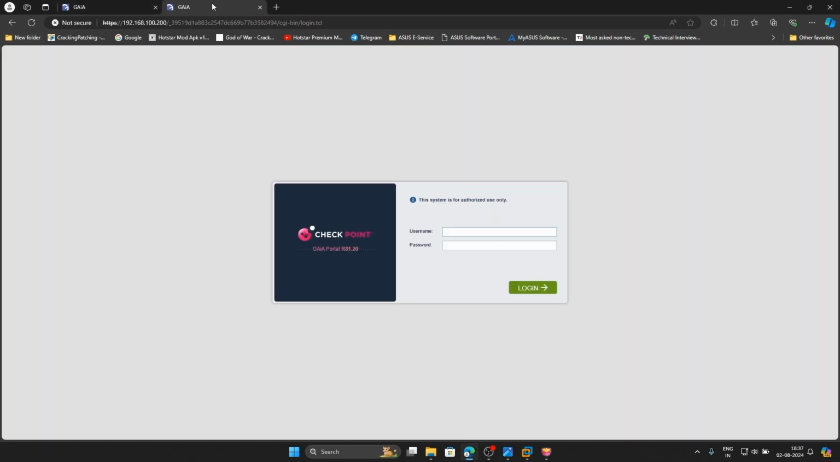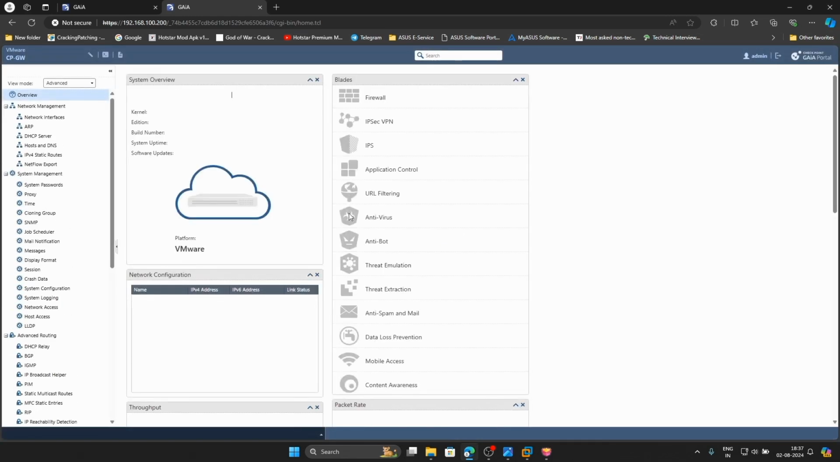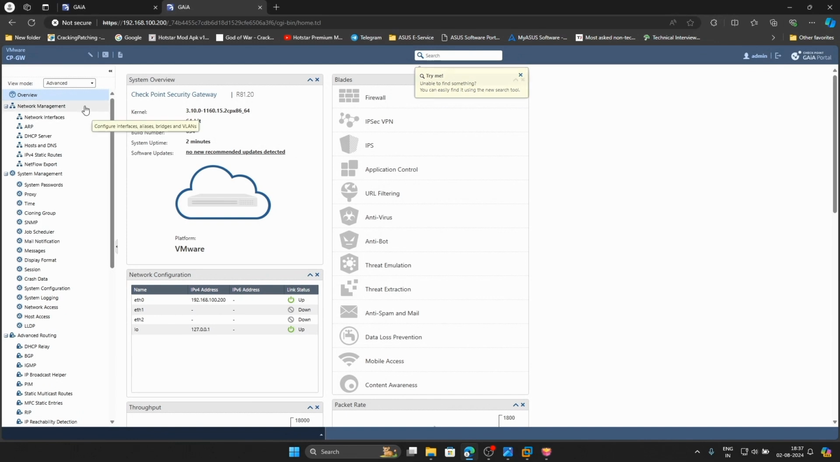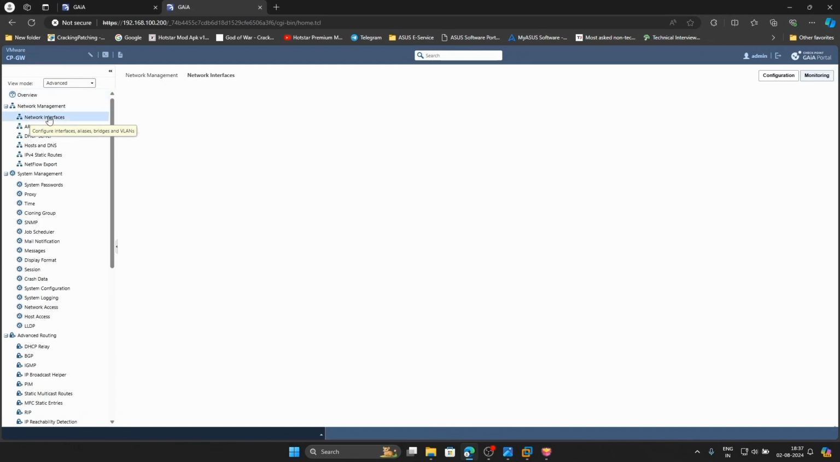Go to your gateway. Now our gateway is also ready. Give the username admin and the password king@321. Press OK. Now go to your topology here. I gave the IP on Ethernet 0, but these two adapters are not configured. So I'm going to configure Ethernet 1, where we are accessing our internet, and Ethernet 2, where our local area network is. The management network I already configured. This is my gateway. So go to network interface.